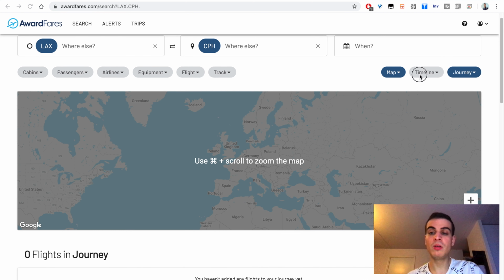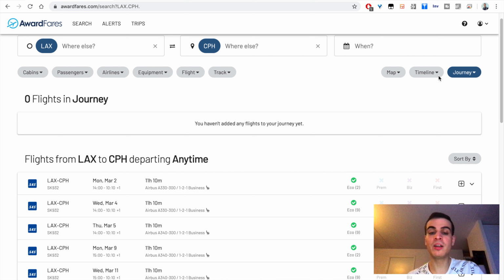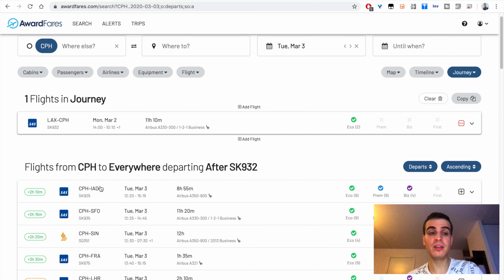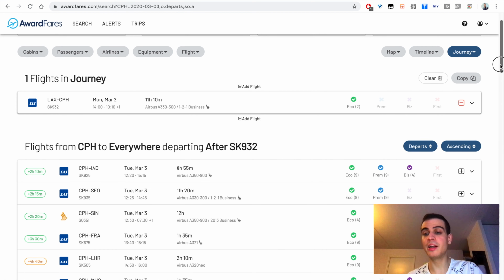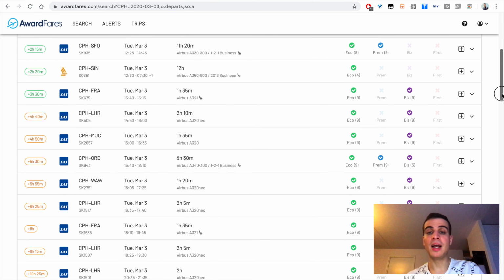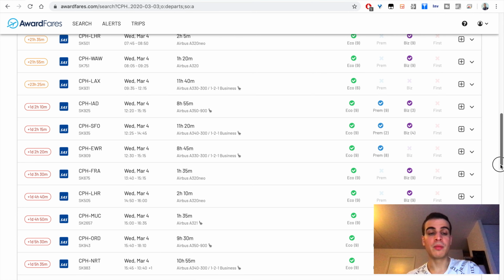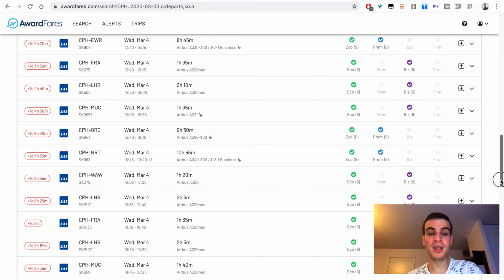And the last button you see here is what they call a journey. This is a pretty cool tool because you can start planning your journey by selecting the flights that you see below. You can start adding these trips to your journey. So for example, I can add this Los Angeles to Copenhagen as one of the legs today. And then I can add a second flight from Copenhagen to some other place that is available.